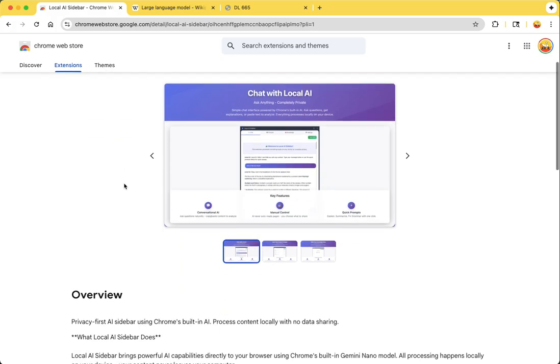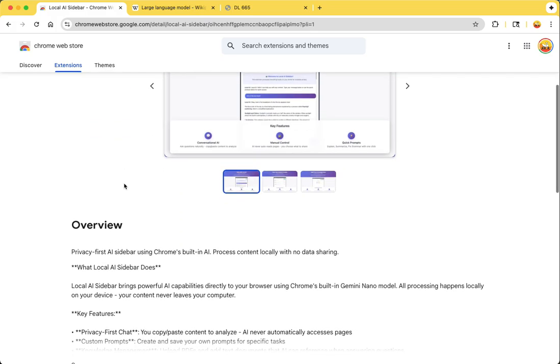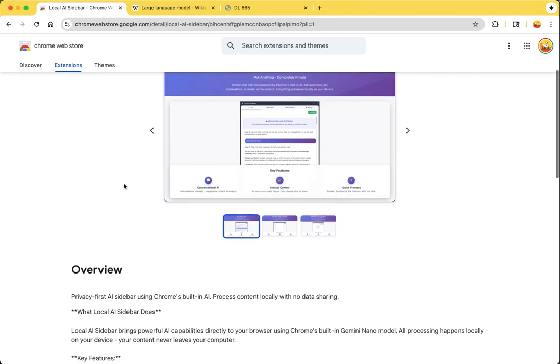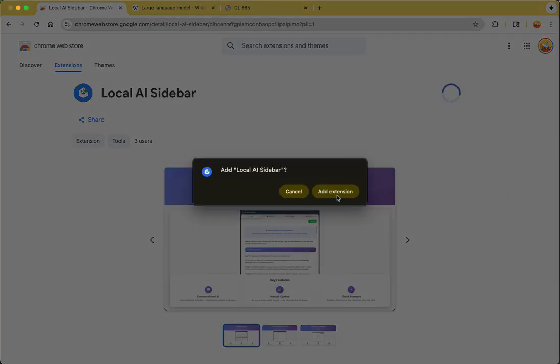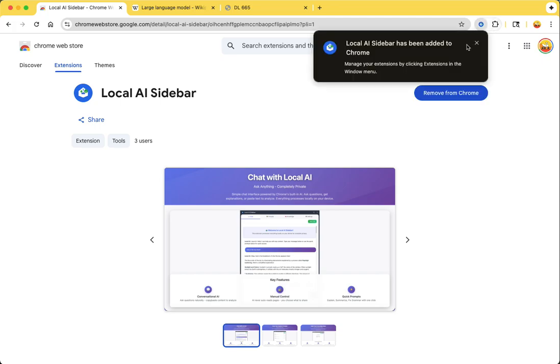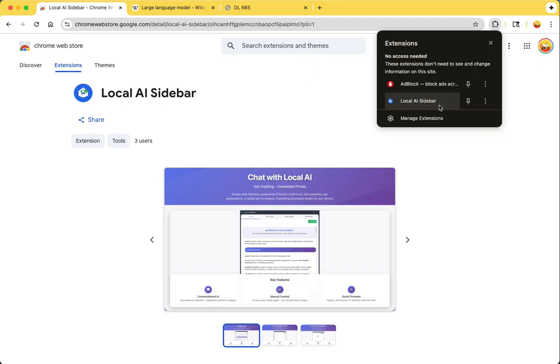Local AI Sidebar is a Chrome extension that runs completely local in Chrome. It uses Gemini Nano model and it is completely private. It doesn't even need an internet connection. The first time we install it, it has to download the Gemini Nano model if it's not already available.